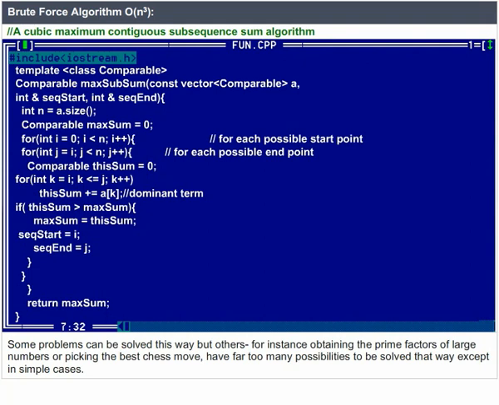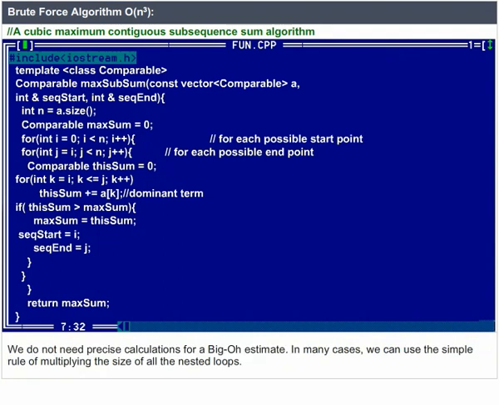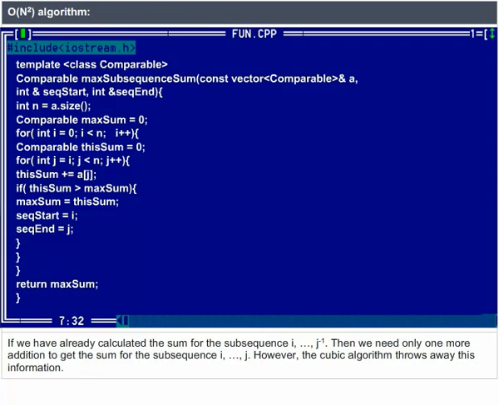Except in simple cases, we do not need precise calculations for a big O estimate. In many cases, we can use the simple rule of multiplying the size of all the nested loops. O of n square algorithm.